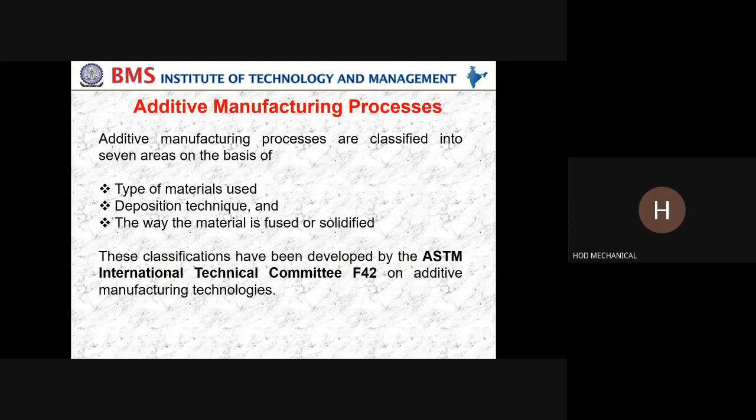Now this is very important. These classifications have been developed by ASTM, the American Society for Testing and Materials, a well-known organization which deals with all your standards. All your standards are set by ASTM. This ASTM International Technical Committee, named F42, deals with additive manufacturing.